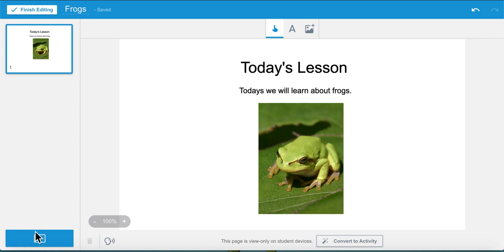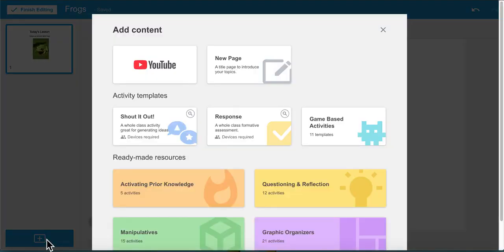Next, I'm going to click on the blue plus sign in the bottom left-hand corner. And now I have my Add Content panel. And I'm going to choose Activating Prior Knowledge right under Ready-Made Resources.